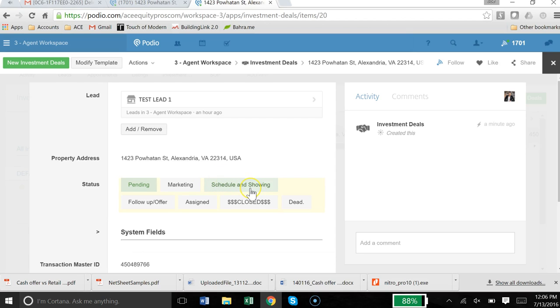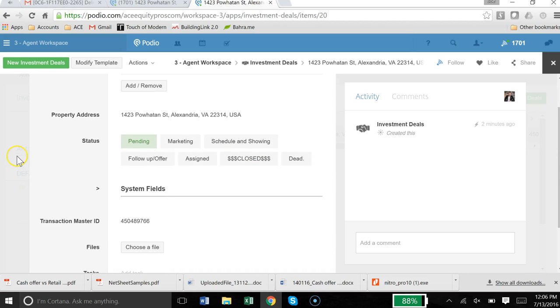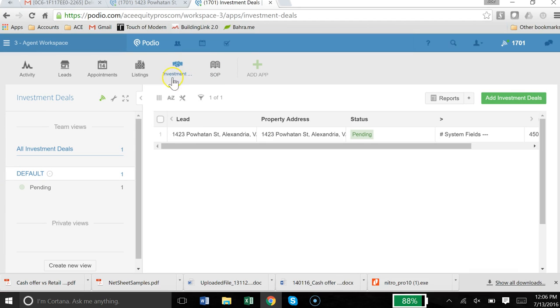Scheduling a showing means that we're in the process of scheduling a showing for the property. Follow up means we've already done the showing and we're waiting for offers and reviewing offers. Assigned means that it's been assigned successfully, and then at that point we just wait for the property to close. So pretty simple, but like I said, if you want to keep track of any investment deals that you guys have gotten, then this is the place to do so.